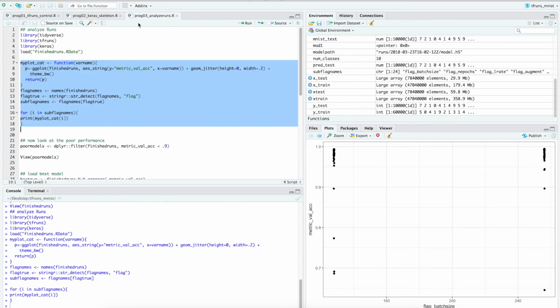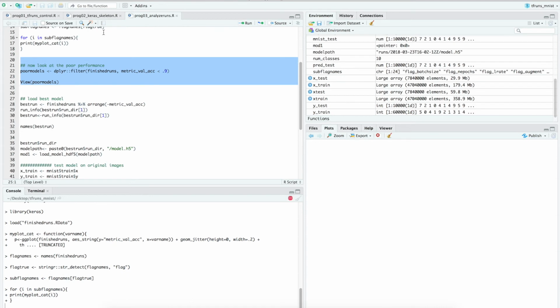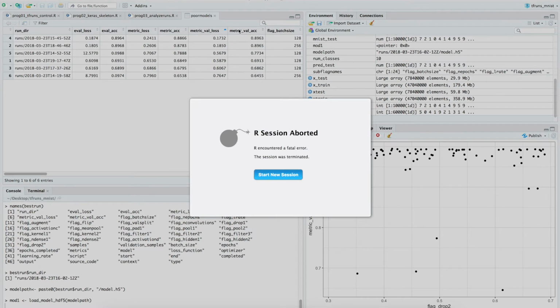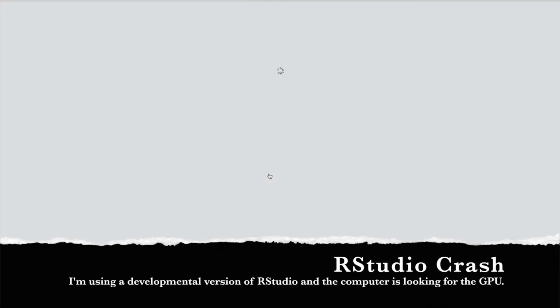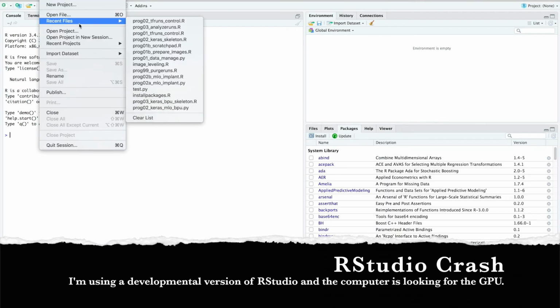We'll go back over here. We'll look at some of the next things. So here are those poor models. I can look at those, pull those out into a data object. You can see we can sort them maybe by the validation accuracy. Oh, now my R is broken. We're back.